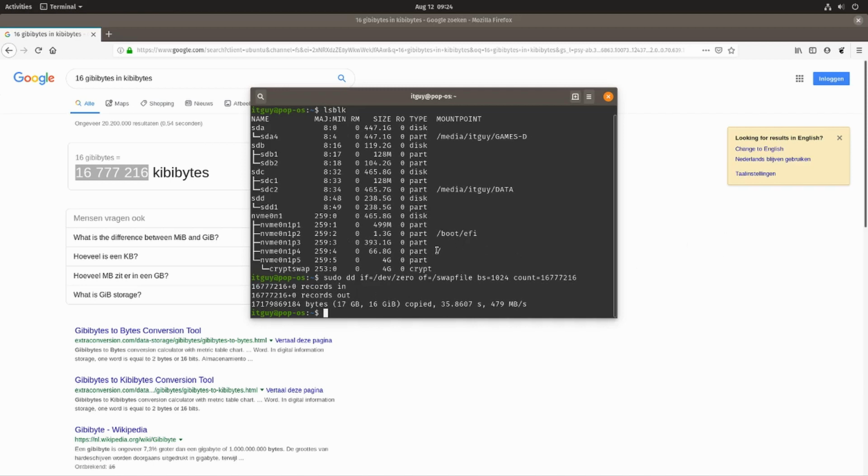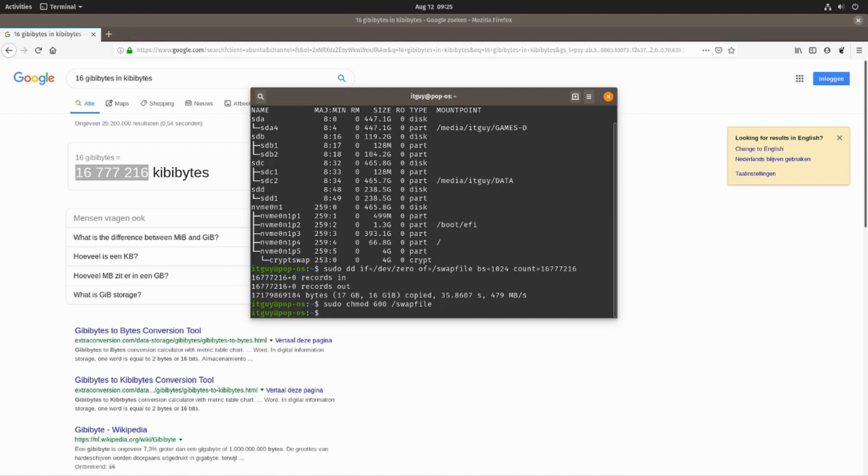And now we want to go into that. So we want to sudo chmod, and we want to do the 600 version, slash swapfile. So what we're going to do is give ourselves read and write permission to this file and nobody else. This is just for security reasons. You don't have to do this if you are the only person on the system, but this is just the best practice.